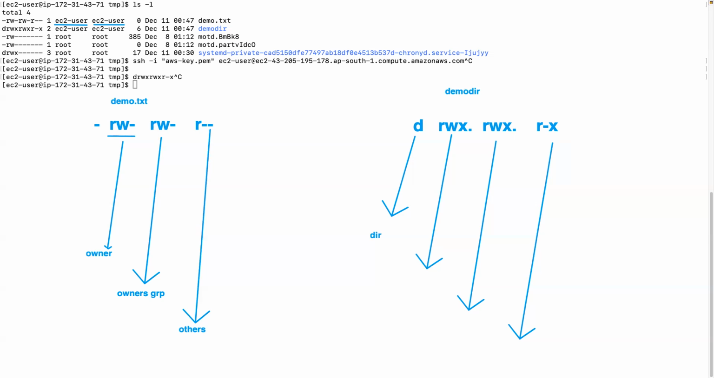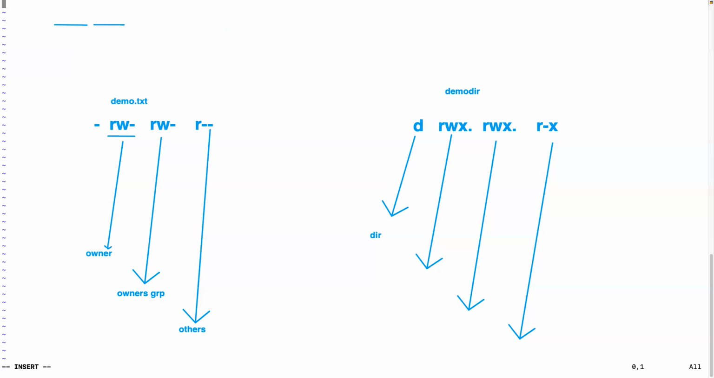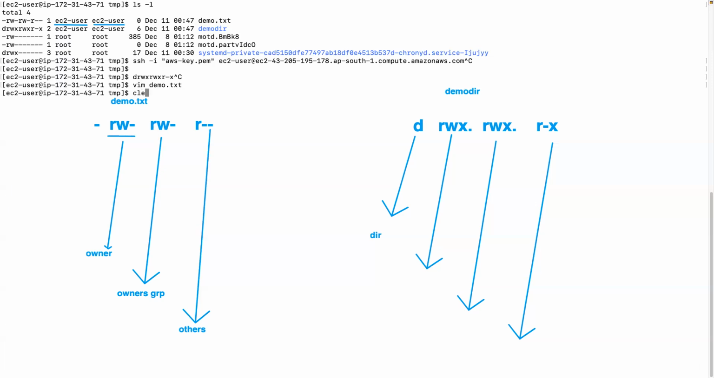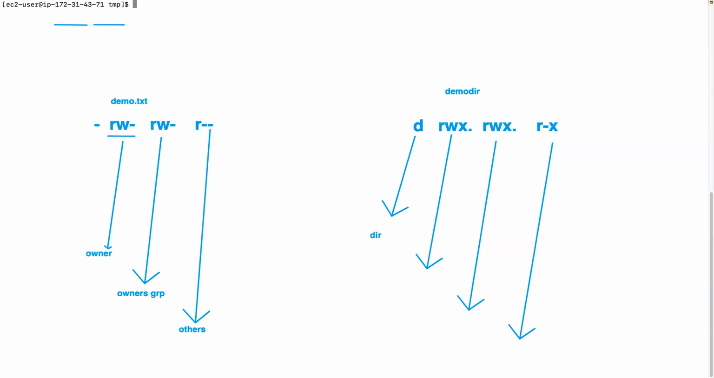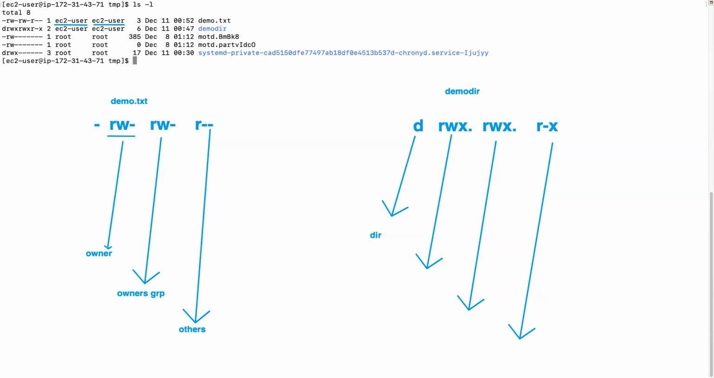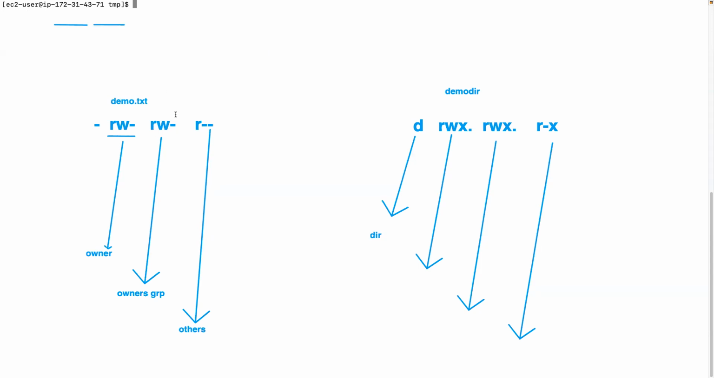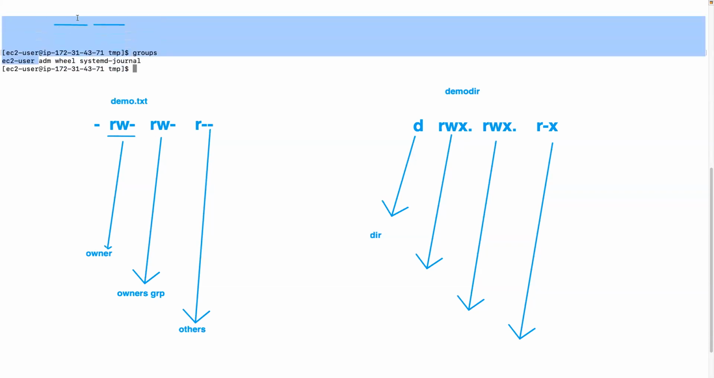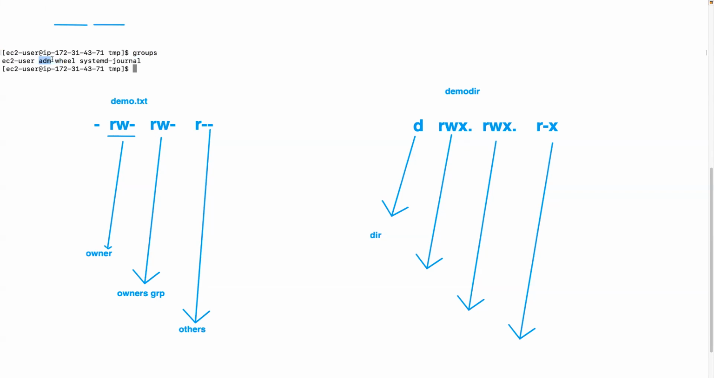Any questions? So here if you see, owner has got read write. Read write means he can edit the file. Let me show you. Suppose you open this file, demo.txt, because EC2 user is the owner, he can write, he can edit, save it, he can do anything. Right? Owner's group, what can the owner's group do? Owner's group means whichever group this EC2 user is under. If you run groups, it will show you the owner's group of it. Right? He was in the admin group.